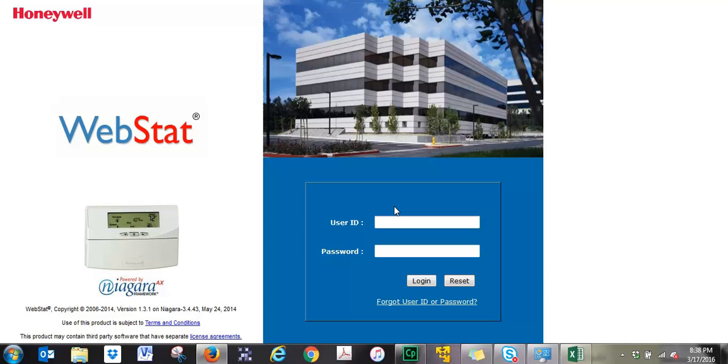Welcome to e-learning models for the Webstat. This is module number 7, and in this module we'll discuss how to set up a brand new Webstat out of the box. The first thing you need to know is that every Webstat, brand new from the factory, comes with a default IP address, and you will need to configure your computer to talk with this IP address.